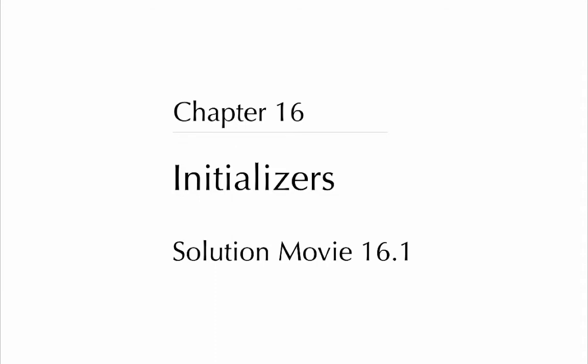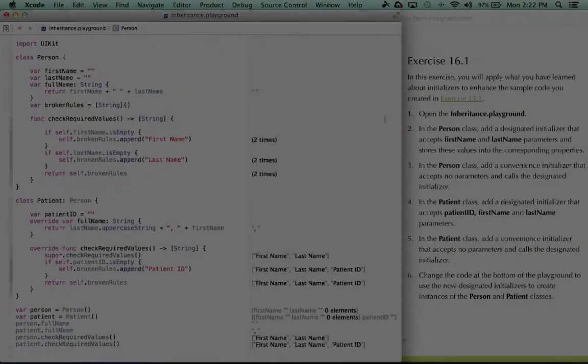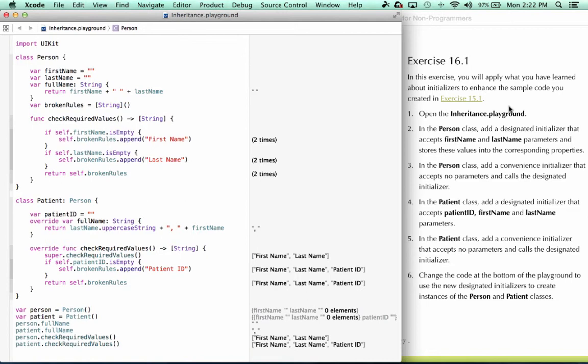Chapter 16, Initializers, Solution Movie 16.1. So in this exercise, we're going to apply what you've learned about initializers to enhance the sample code you created in exercise 15.1. Our first step says open the inheritance playground, and I've got that open over here. This is the playground we created for exercise 15.1.